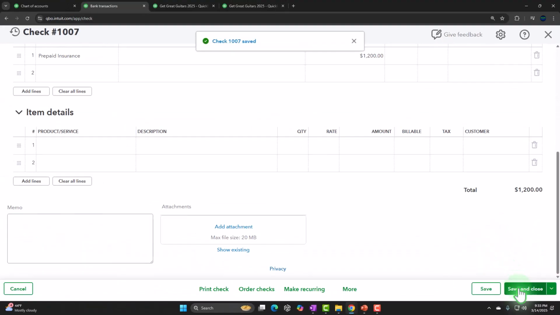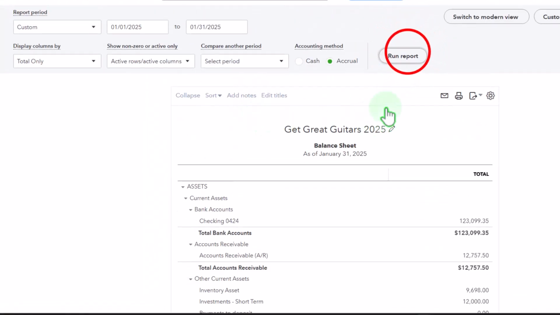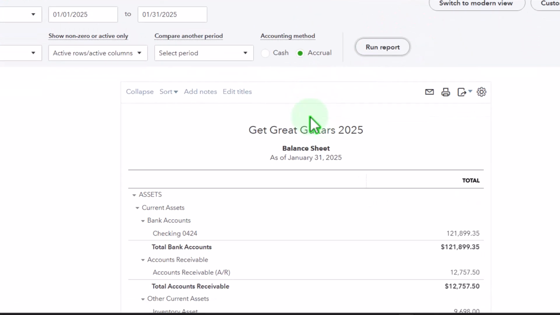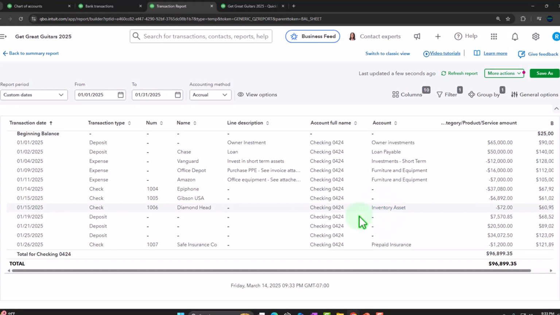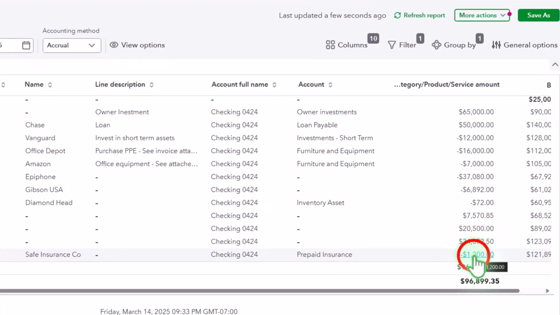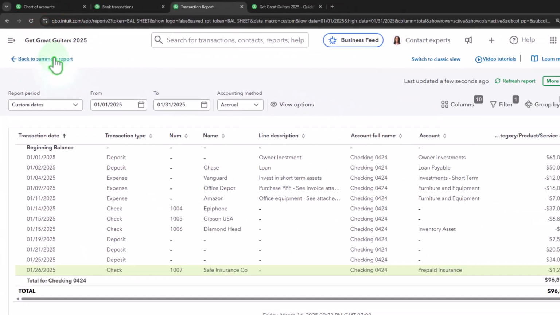Save and close, checking it out. Let's go to the first tab and we'll run it to refresh it, going into the checking account to check it out. And we can see there it is, the 1,200 going into that. It goes into our actual check. Closing this out, going back up to the summary report.